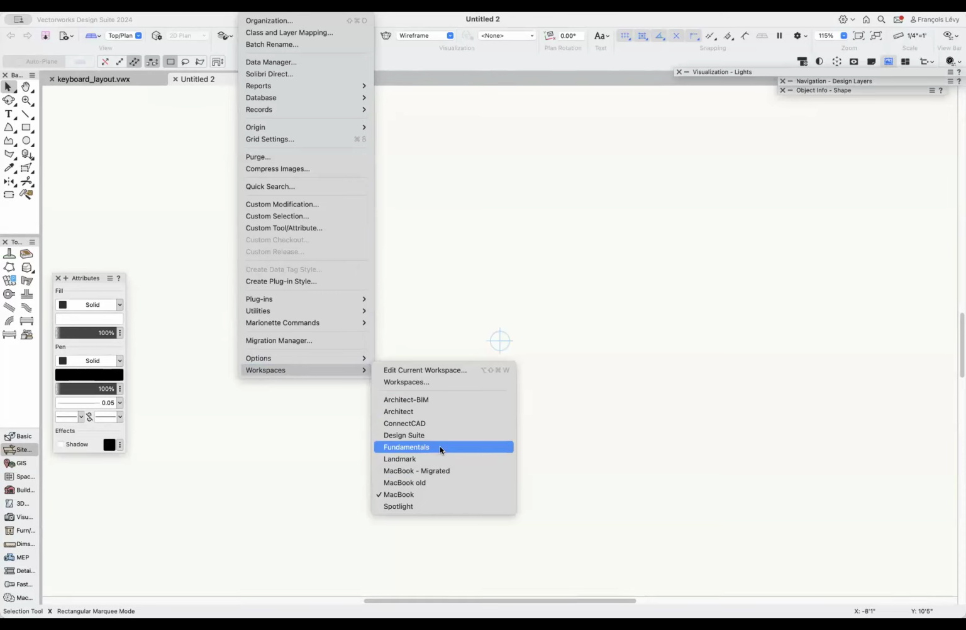And so for the longest time, I've been working on laptops. That's kind of my preferred work device. And so I tend to design workspaces for myself that are fairly compact and maximize the drawing area and minimize palette spaces. And you may want to do something that works better for you.